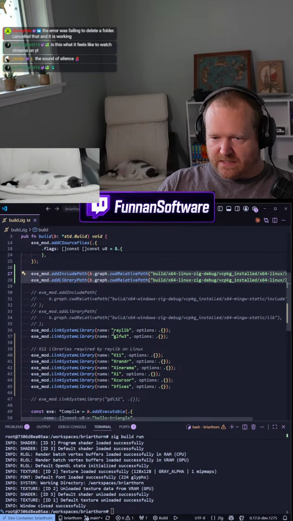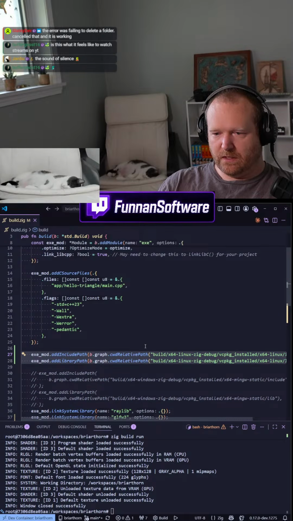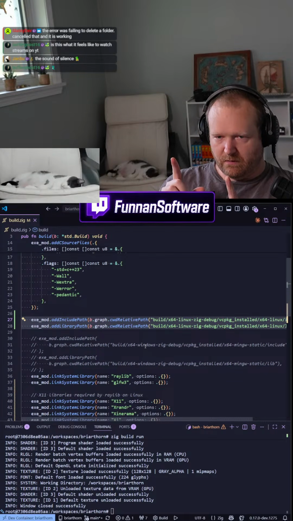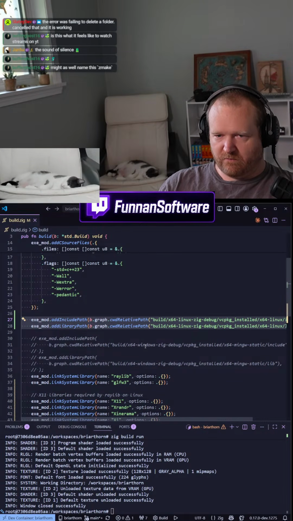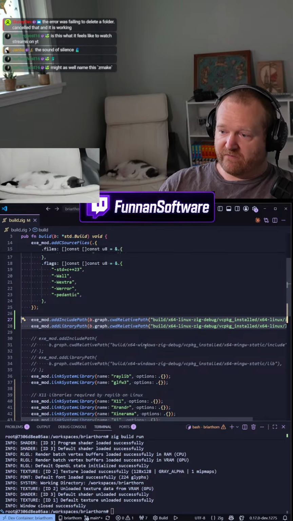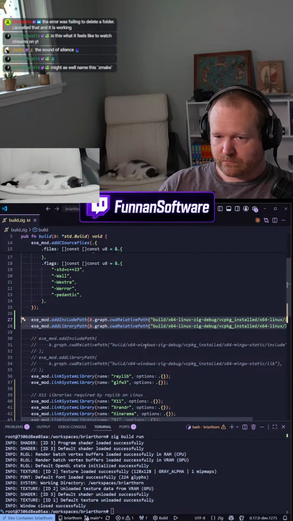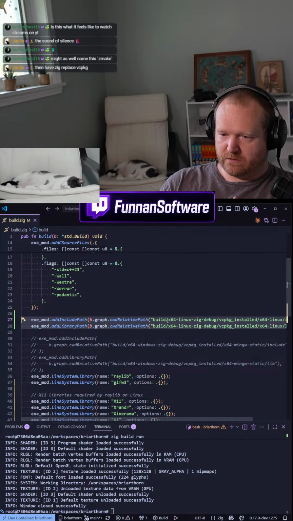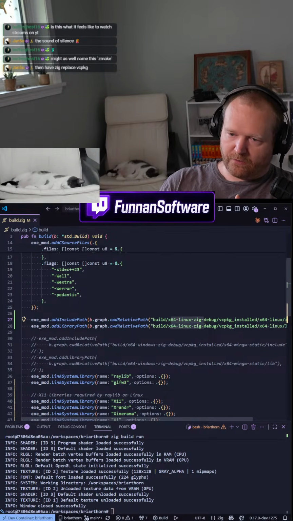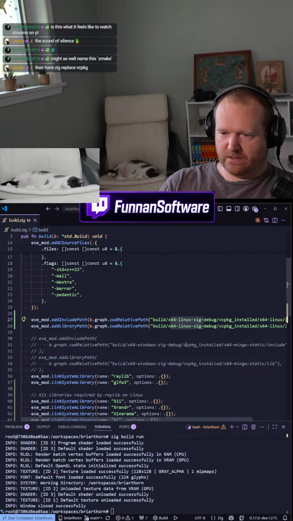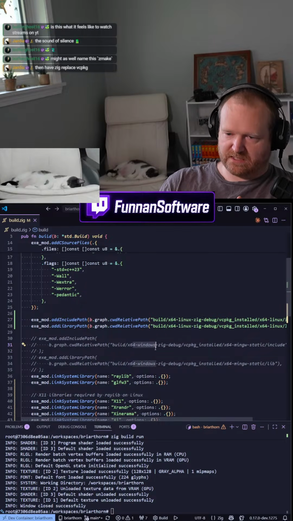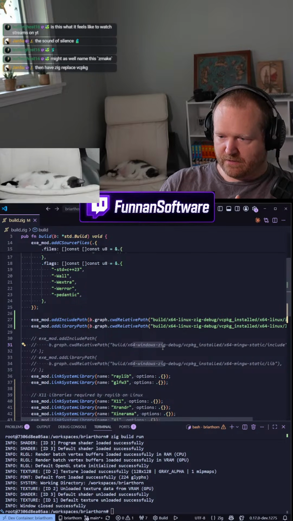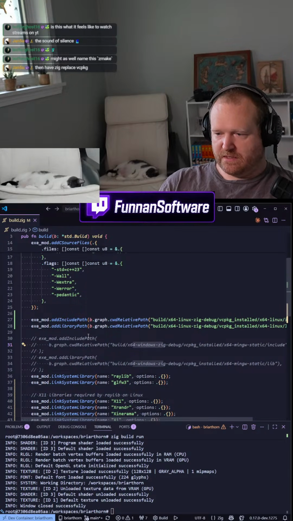So now the next step is getting build.zig configured to run VC package for us and support the different platforms. That way I'm not hard coding like x64 Linux ZIG, x64 Windows ZIG, that kind of thing. So that's where that's at.